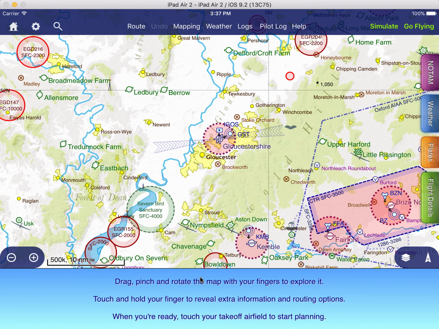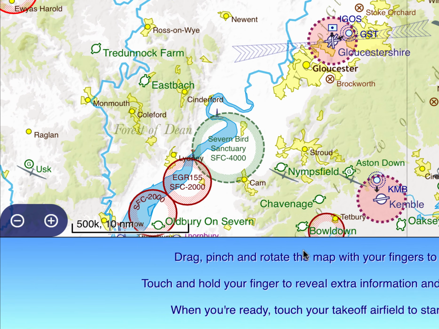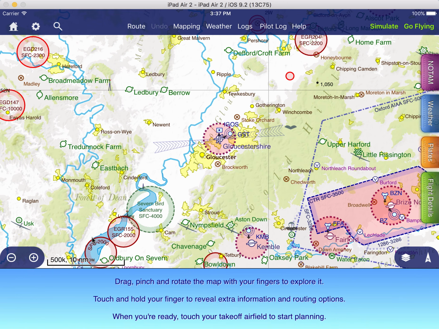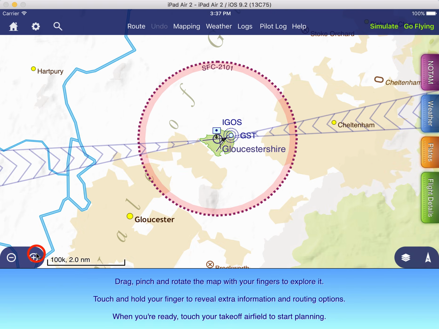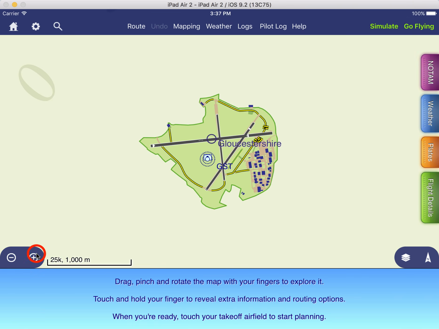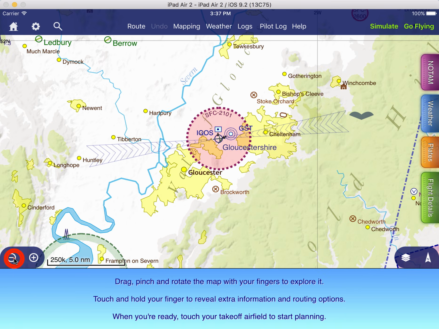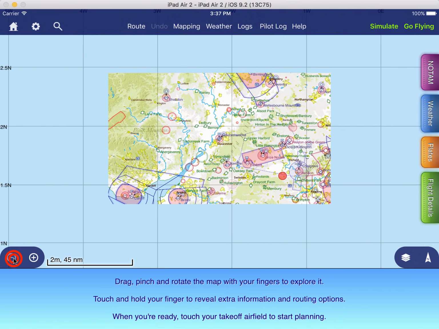The SkyDemon map is a vector chart, which means it adapts itself on the fly to look good at many different zoom levels. To zoom in and out, use the zoom toolbar down in the bottom left. This makes it easy to zoom through several predefined scales. You can zoom right in until you're looking at individual runways, or right out to take in an entire country at once.